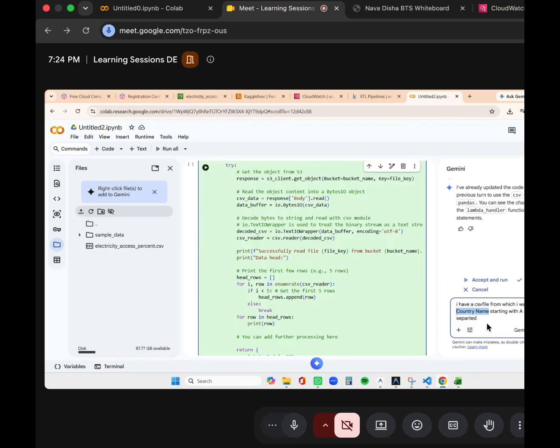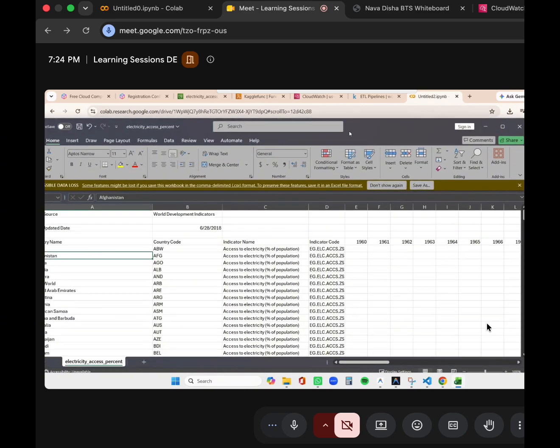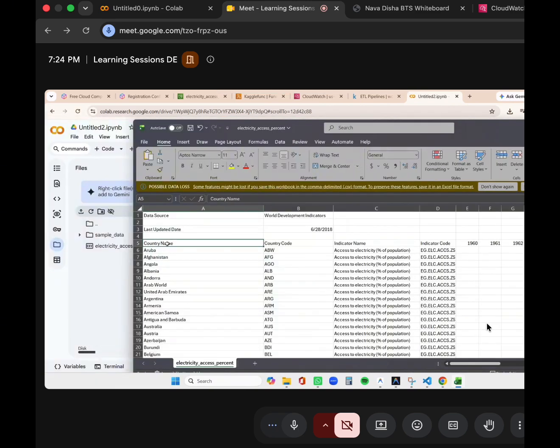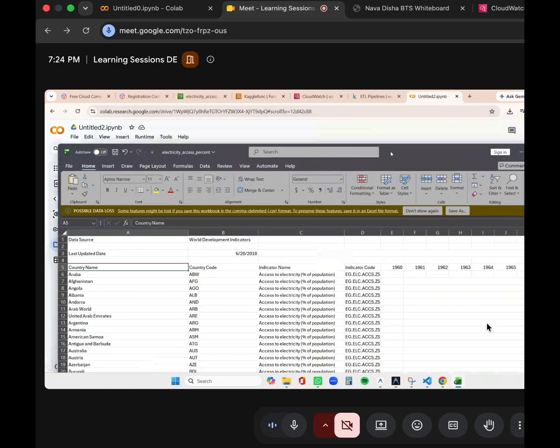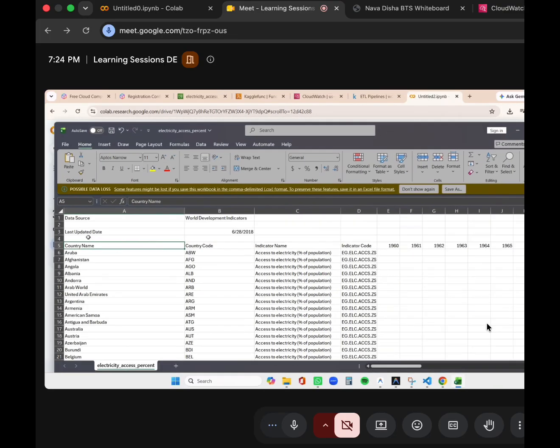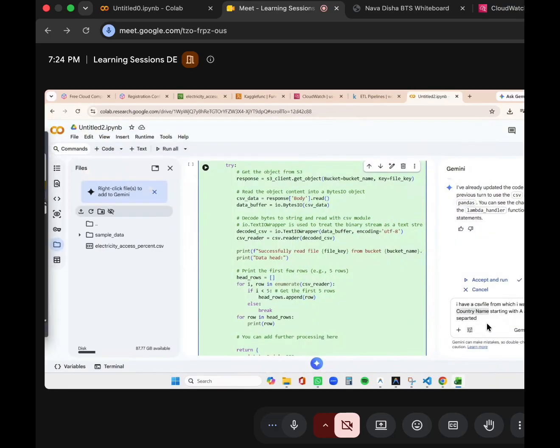So this one, country name is there. Okay, sorry, my bad. Then I was thinking because there are a few rows over here also, do I need to give this? But it will capture this, right? Yeah, it should.